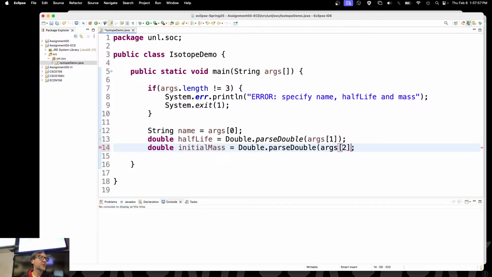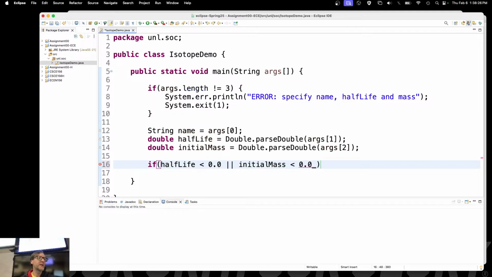Args of 2. Okay? Now you can do some basic error checking here. For example, does it make sense to have a negative half-life? No. Does it make sense to have a negative mass? No, that doesn't make any sense. So you can go ahead and check for those. If half-life is less than 0, right? Or initial mass is less than 0, then we can issue a different error message.